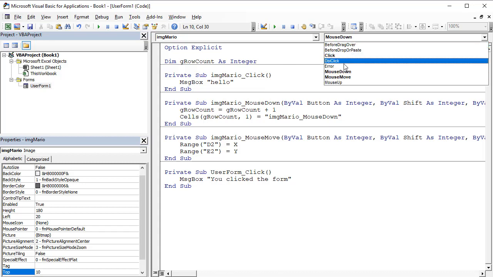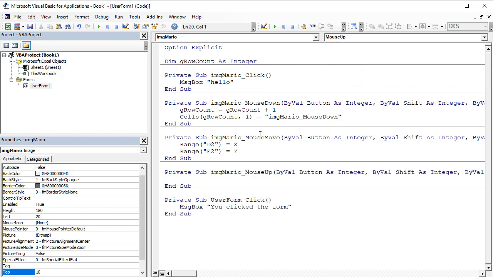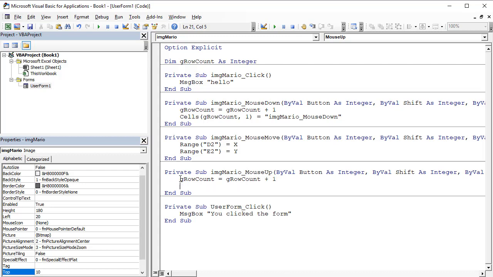What about mouse up? Mouse up, same thing. G row count. I could copy paste, but I'm just going to type it real quick. Plus 1 and cells sub G row count, comma, over 1, which is column A, is equal to a different message. In this case, I'm going to say mouse up was clicked.